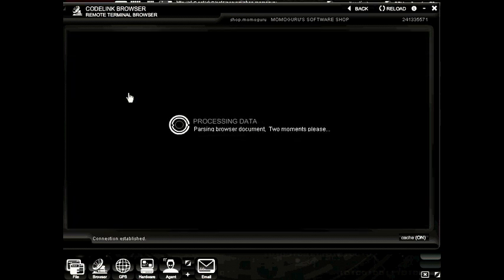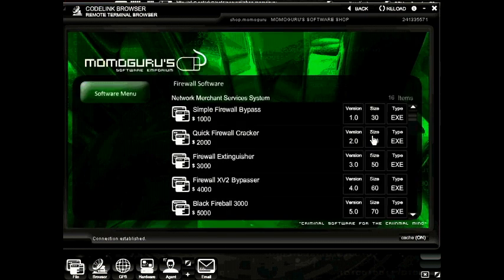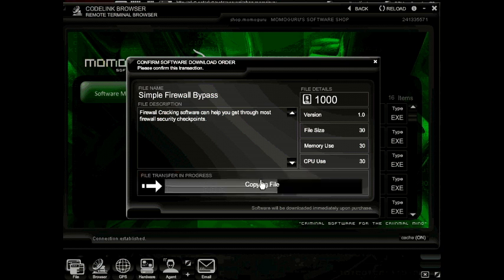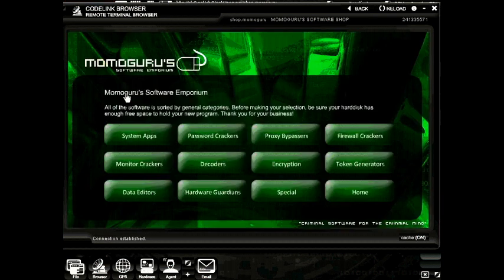Jump back into the Software menu and take a look at the firewall crackers. Under firewall crackers, we want to purchase the simple firewall bypasser. Jump back into the Software menu. And now that we have a few basic programs, we'll be able to complete some missions. Now we'll want to come back in here and explore all of these programs later, but for now we've got what we need. So go ahead and close Momo's.